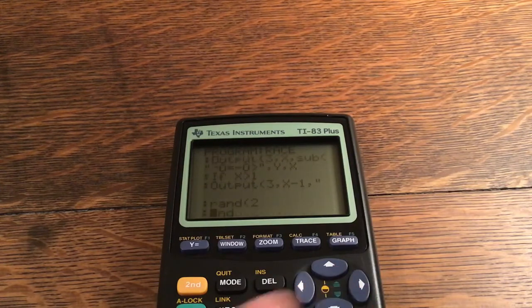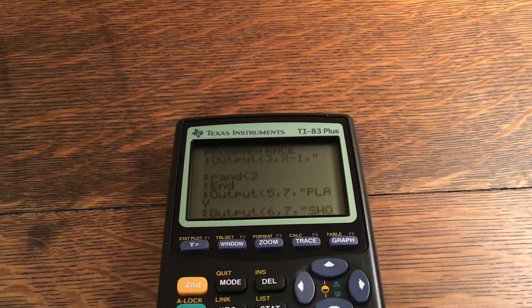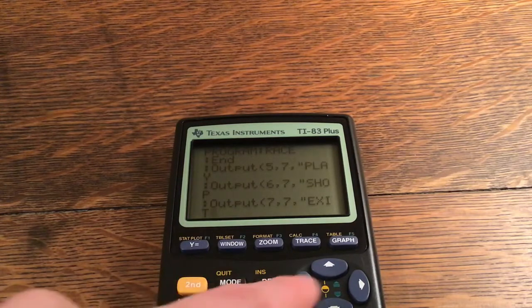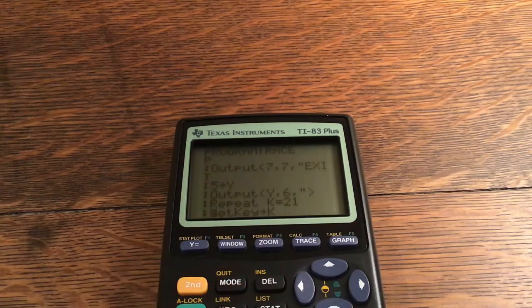If X is greater than 1, output 3, X minus 1, quote, and there's 1 space there. Ran 2, end. Output 5, 7, quote, play. Output 6, 7, quote, shop. Output 7, 7, quote, exit. 5 store into Y. Output at Y, 6, quote, the greater than sign.